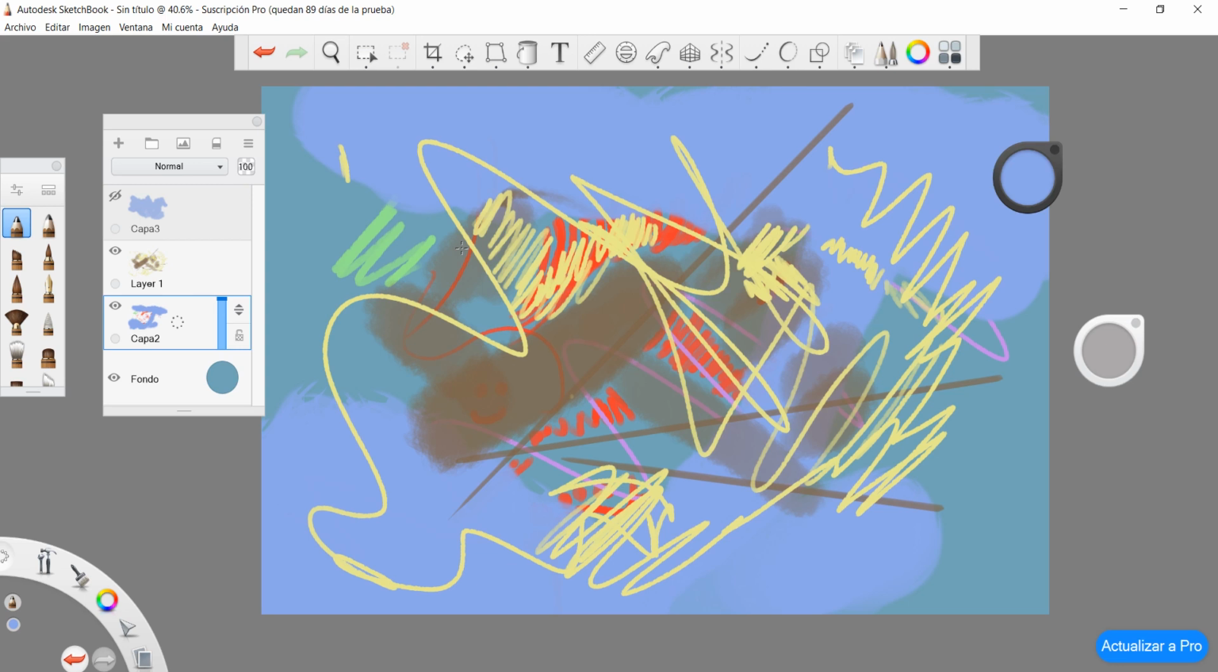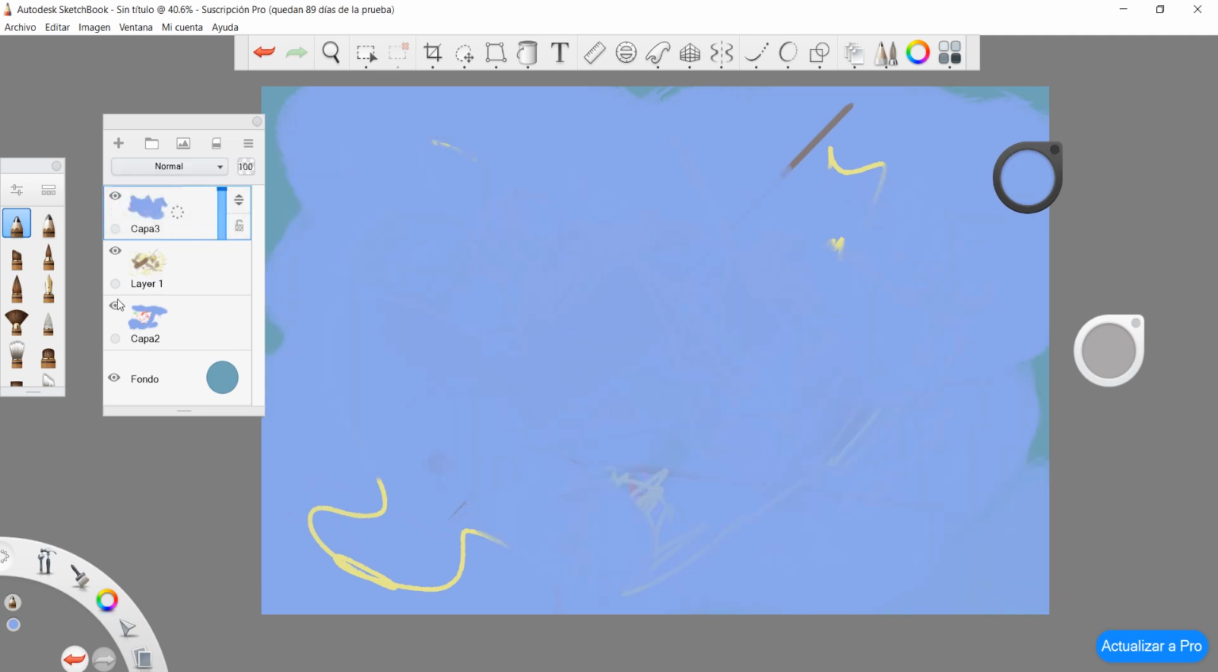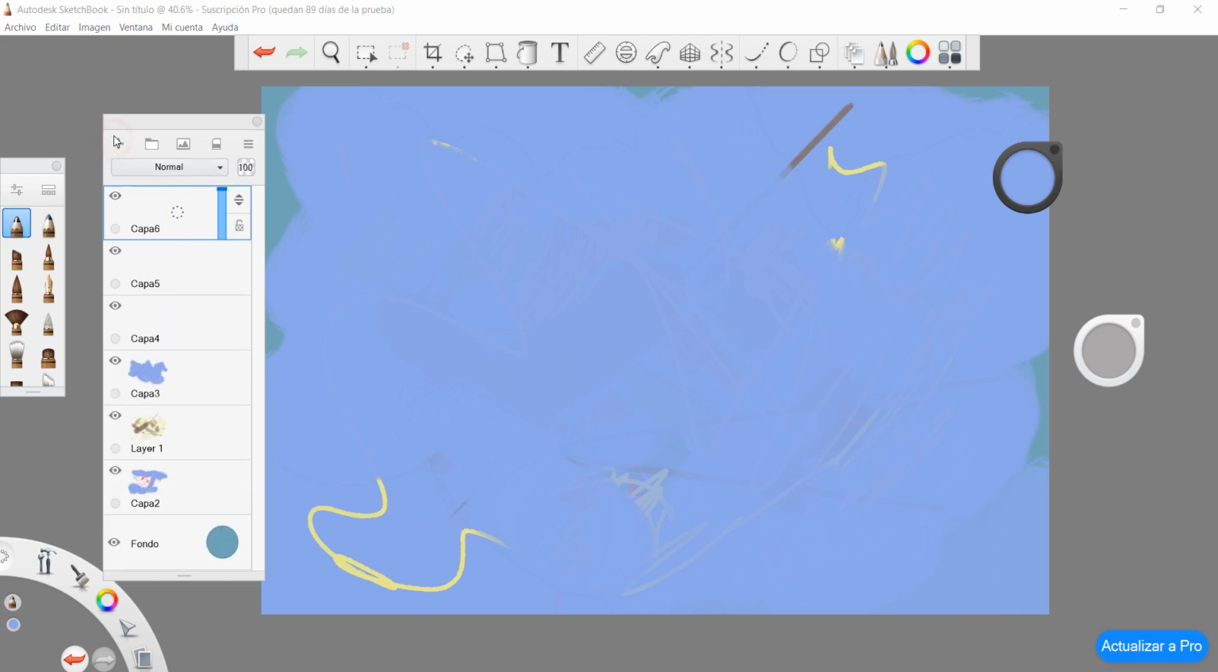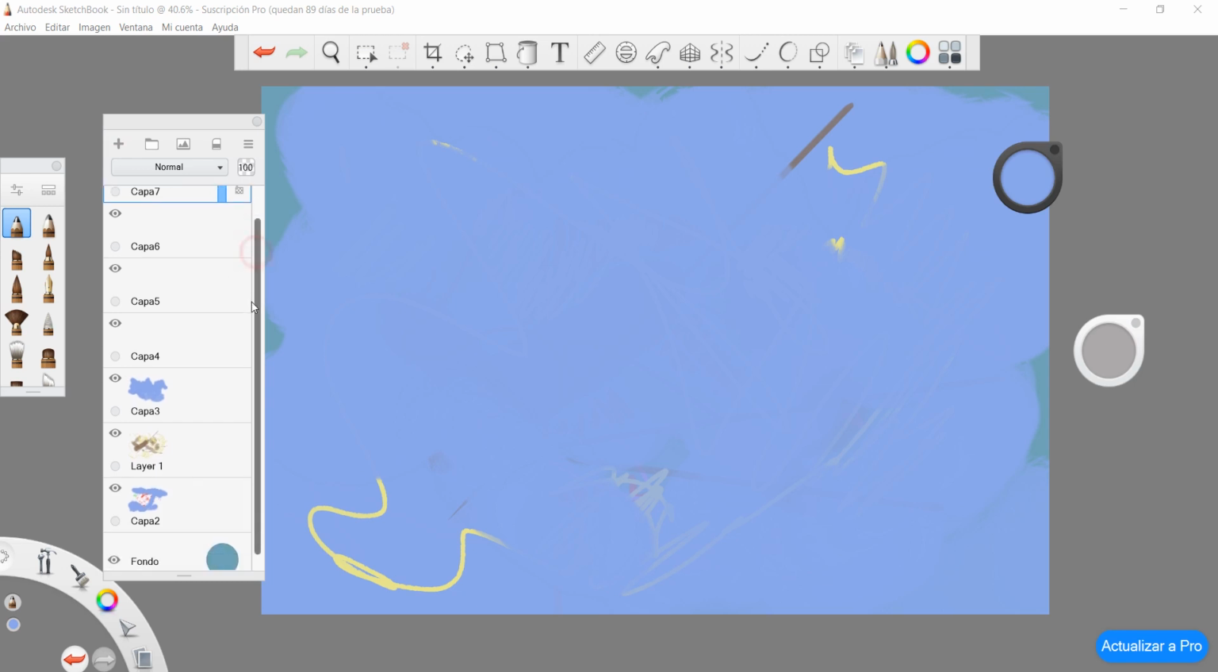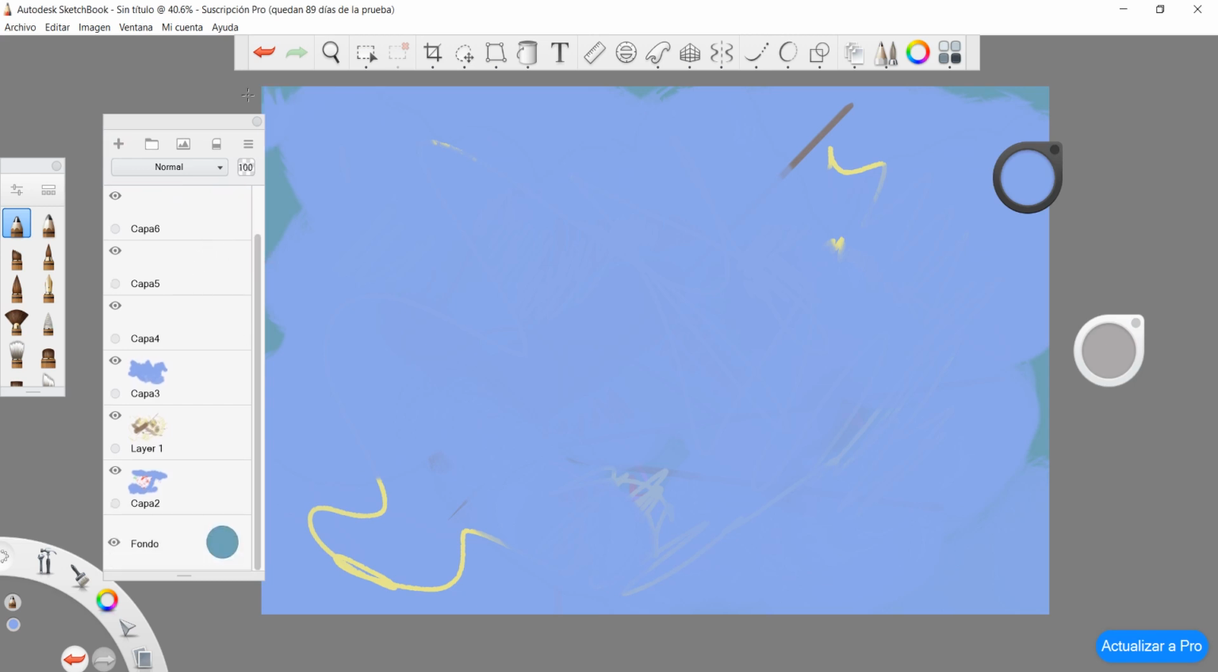So this is how layers work, okay? They are always in order. The top layer is the one that is on top of everything. The bottom layer is the one that is underneath everything, and you can add all the layers you want, okay? You can have many layers. So, well, I hope this tutorial has been very useful to you. This is everything basic of layers.